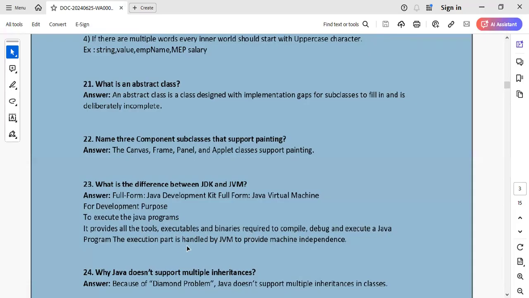The execution part is handled by the JVM to provide machine independence. The JVM is an implementation of the JRE, and it calls the main method of our program. We use the JVM to execute our Java program. It will first load our class, then compile our class, and so on. That is the process.